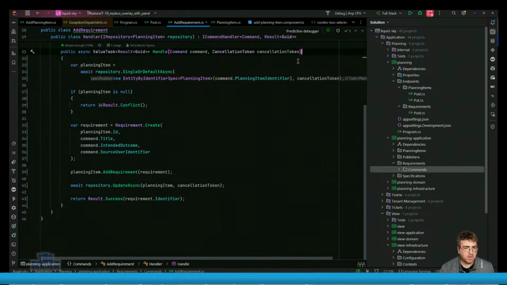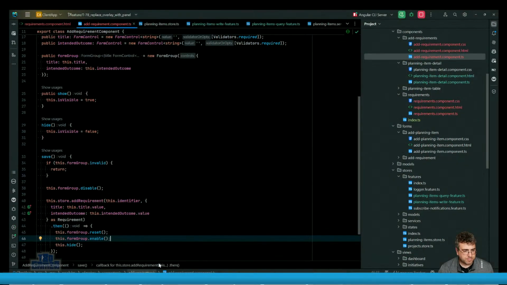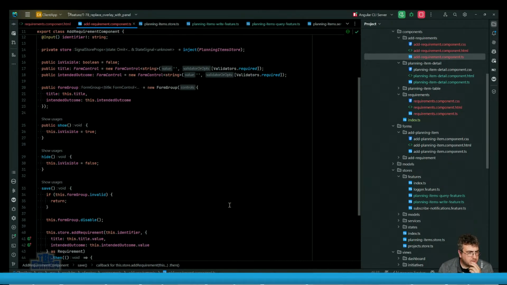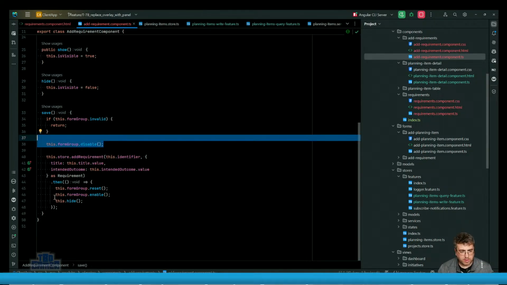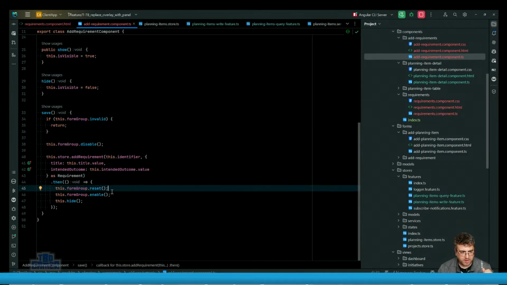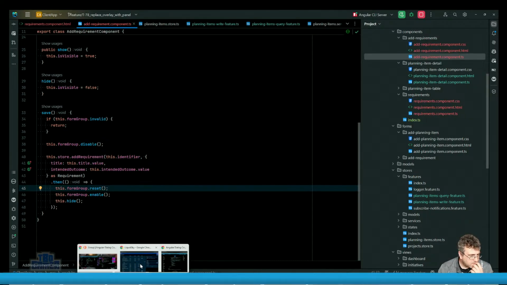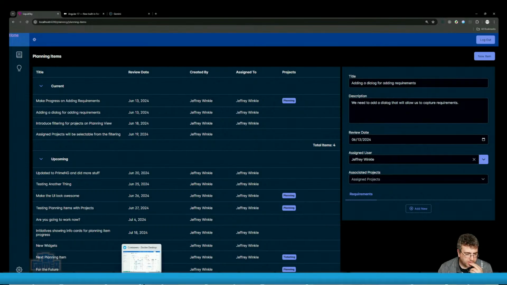Interesting. So the pause, the disable clearly worked. That worked really well because it just disabled the entire control set. But the requirement didn't load.